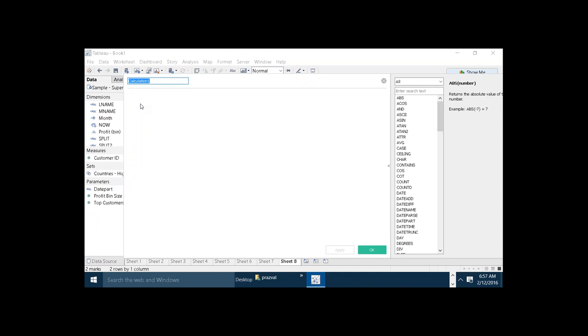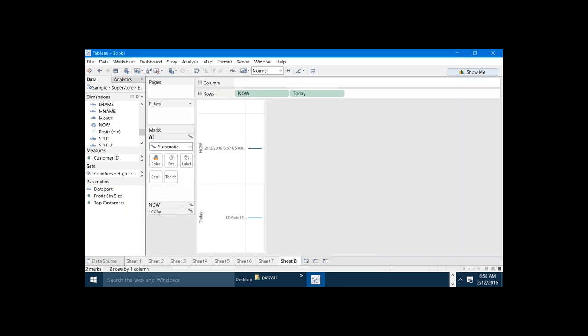Let me create a calculated field with the name date add. I'm taking DATEADD of month, I'm taking interval as 2, and I'm taking today. So here Tableau is going to add 2 months to the current date. Just click on apply and click on OK.